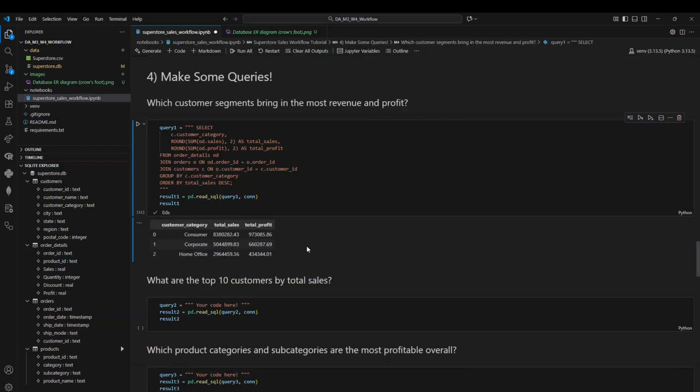All right, well, this is total sales ordered by total sales: consumer, corporate, and home office. That's really good to know. And as you can see, this would be a very easy table to use for a visualization. If you wanted to make a bar chart, for example, to compare sales and profit for these three categories, think of how simple it would be if you're just using this.